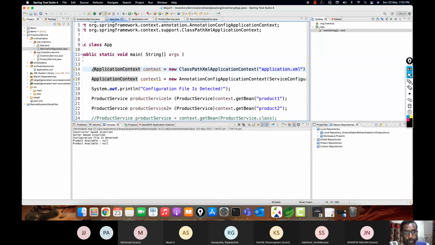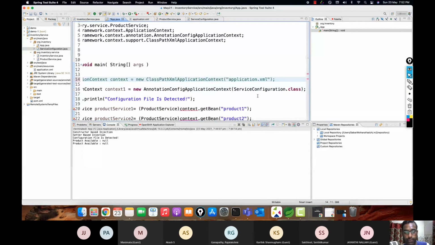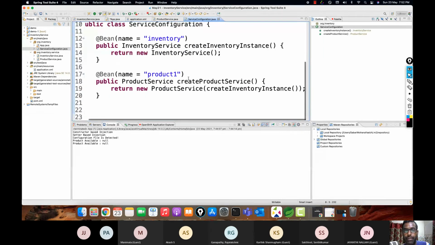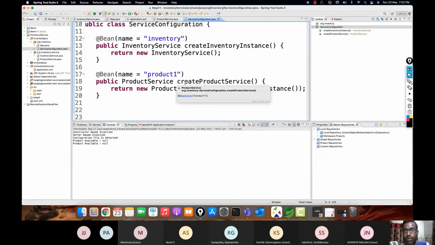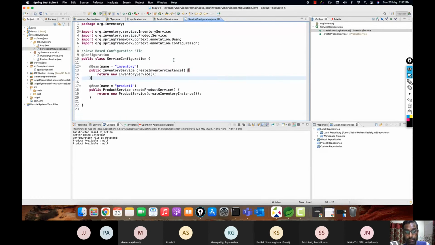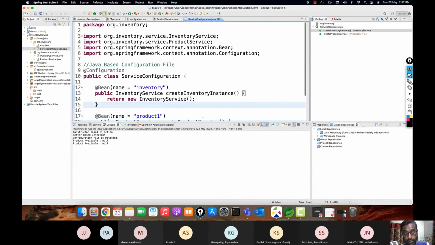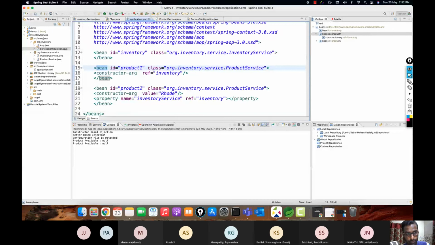Now, the IOC container, we don't need this, right? As I said, for the whole application, you can have a single context. So it's going to be a service configuration, and the service configuration Java class is going to have all the configuration details. It's pretty simple here because it's all in our own language. But if you compare this with the XML, it seems to be a little complicated.